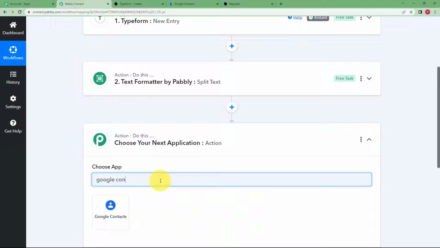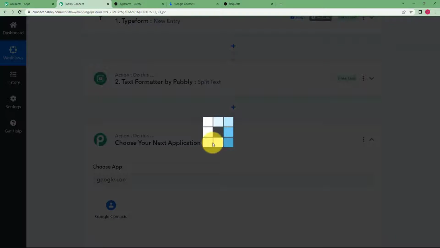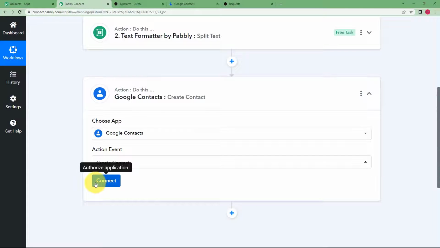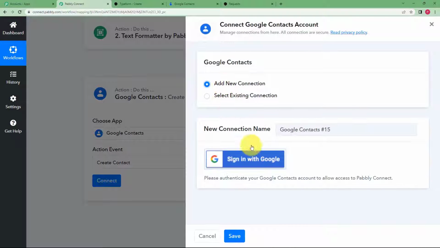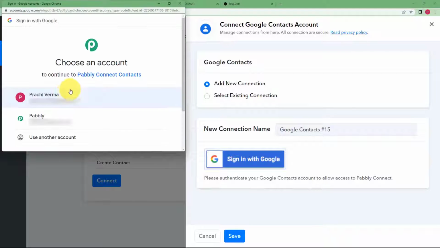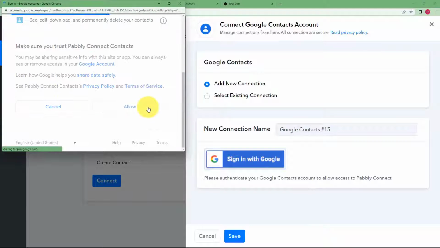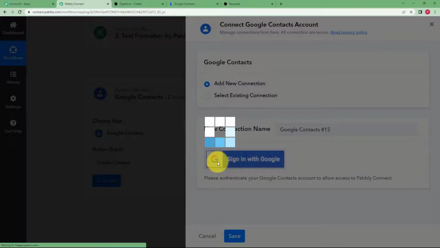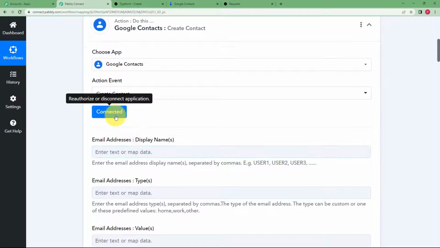So type your action application as Google Contacts over here. As I told you, the event is going to be to create a contact. Click on connect and then add new connection. Now sign in with your Google account in order to connect Google Contacts and Pabbly Connect. Choose your Google account, click on allow, that's how you give access, and then the authorization will be successful. Once this is done, you can see it says connected.